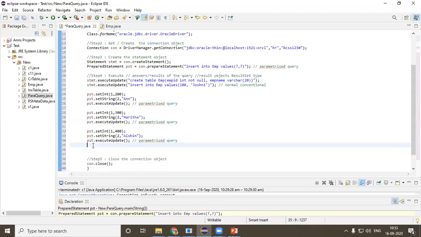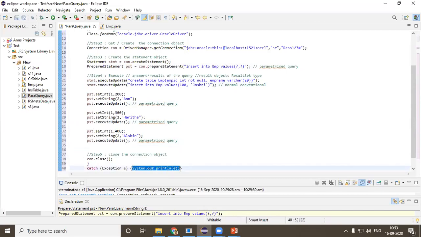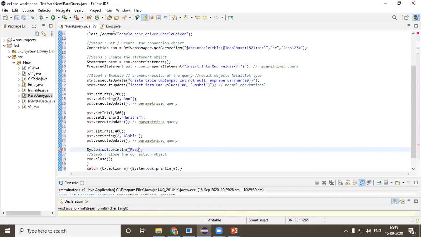Okay, so our main job is done. Let me just check the connection. I'll just give an SOP. I'm happy when there are SOPs over there. Just give something: Records updated. Otherwise, the console will look very empty. I don't like empty consoles. So I'll save my program.